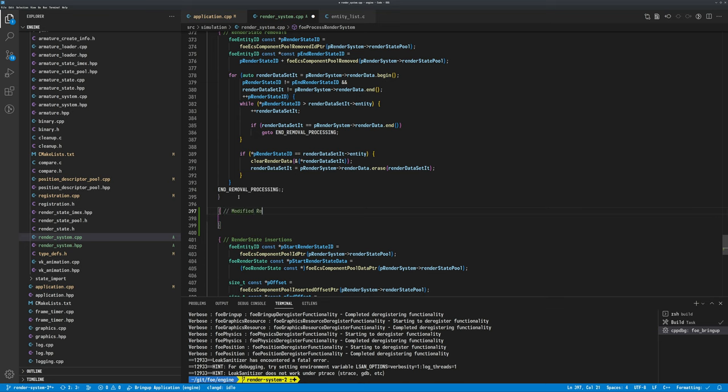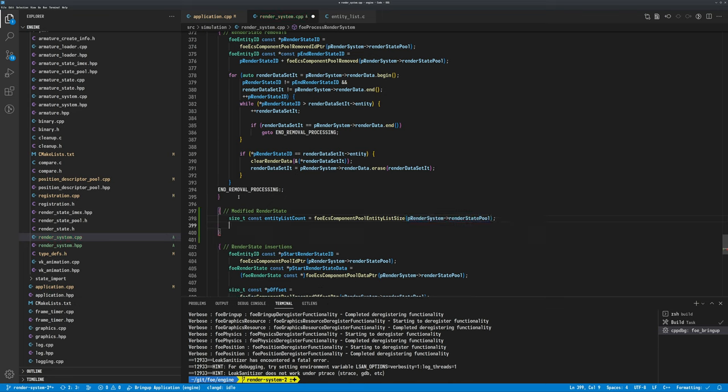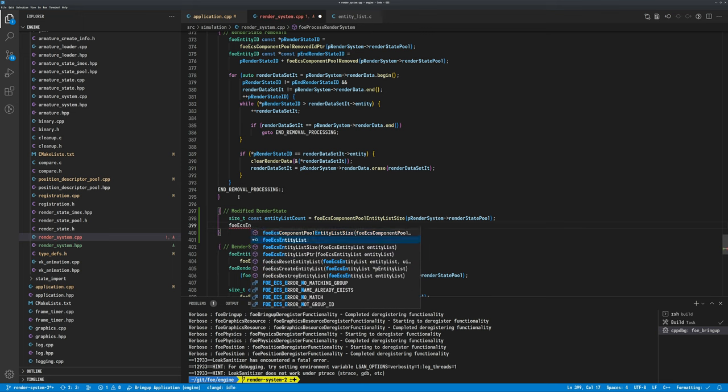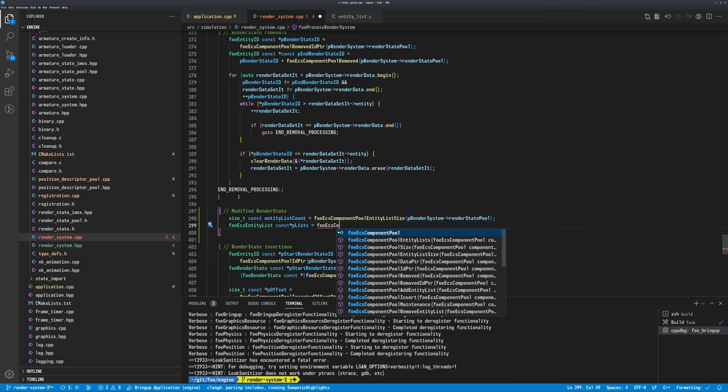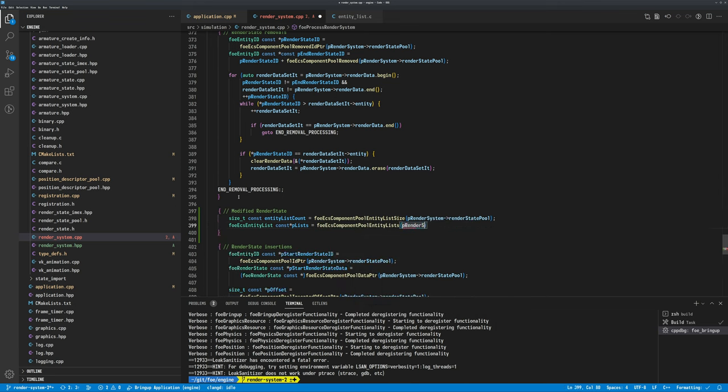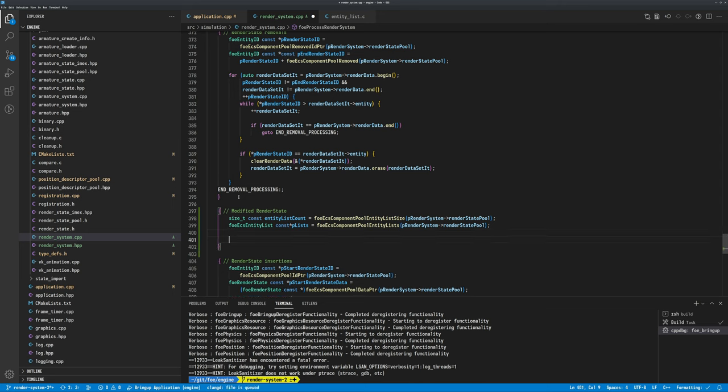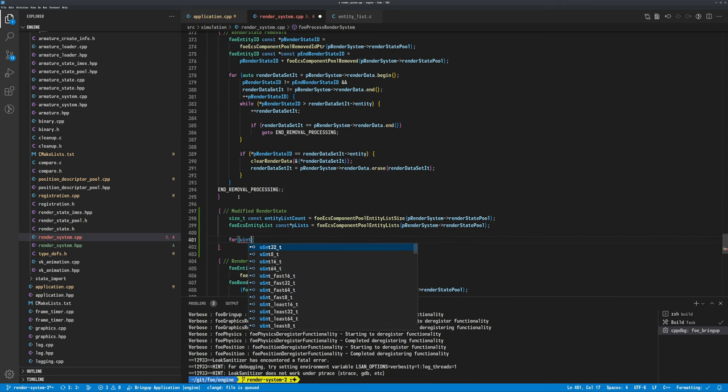So modified render state is how I'm going to work with it. So size t const entity list count equals ECS component pool entity list size of render state. Render state pool. Okay, great. And yes, entity list const star p lists, component pool, entity list, the render system, render state pool, that's great. And then I just want to iterate through them, I guess. Oh, sorry, size t.